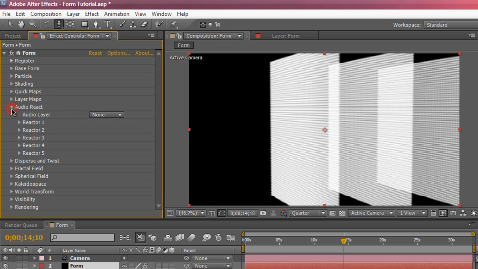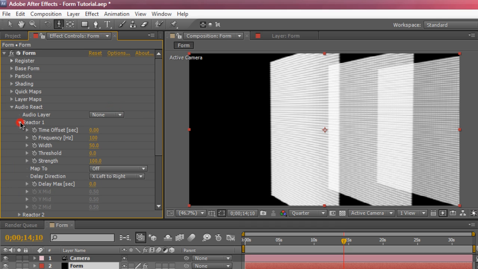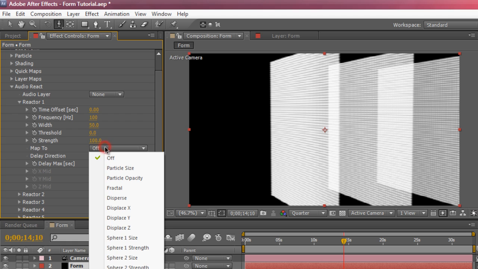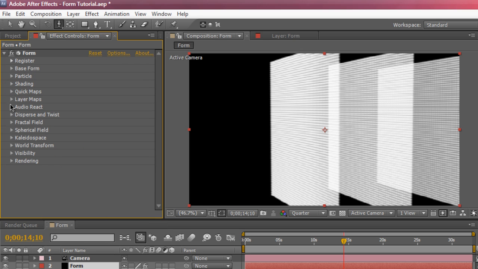We have the Audio React tab, which I spend most of my time in. This is what a lot of people use Trapcode Form for, audio visualization or audio reaction. So you can actually make Form react to audio. You can select your audio layer here, and in the reactors, you can set what the reactor does. So you can set Reactor 1 to particle size, you can set Reactor 2 to displacement, and all these things are going to affect our Form layer because of our audio. Now, I have a separate tutorial on audio reaction with Form, so you can check that out on creativevideo.net.